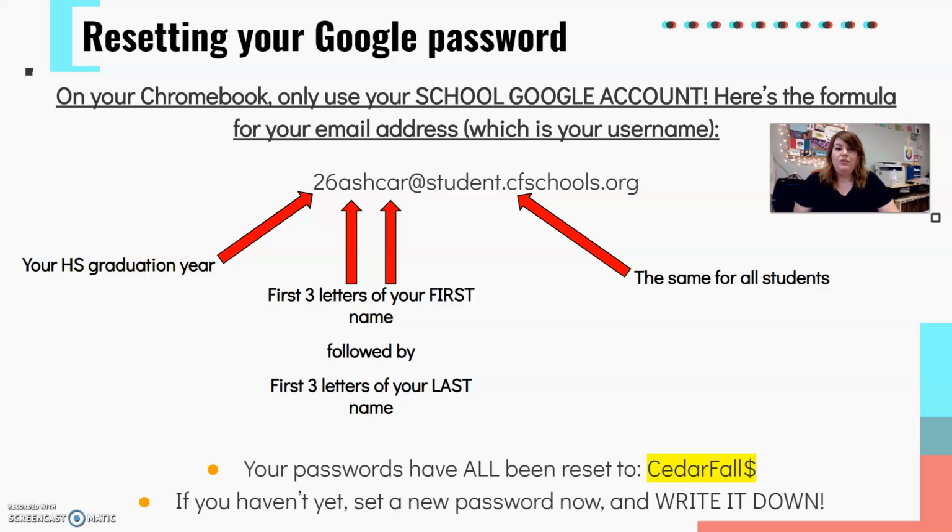And then once you do that, you will be prompted to create a new Google password. Make it something that you're gonna remember because you're gonna need to use it every day. Some of you may have already set a new password if you attended Boost, or if you used the information in that packet that you got when you picked up your Chromebook. But if you haven't, now would be the time to do that.